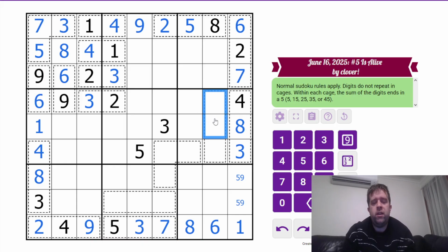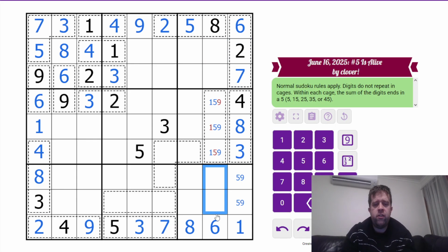Five has to be in one of these two cells. And now that we know five has to be in the cage, we know everything else needs to sum to 15. So 5 plus 10 will make that 15. Can't be 3, 7, can't be 4, 6, can't be 2, 8. This is a 1, 5, 9 cage. And now this 2, 7, 2 and 7 can't go in these two cells, so it has to go down here.